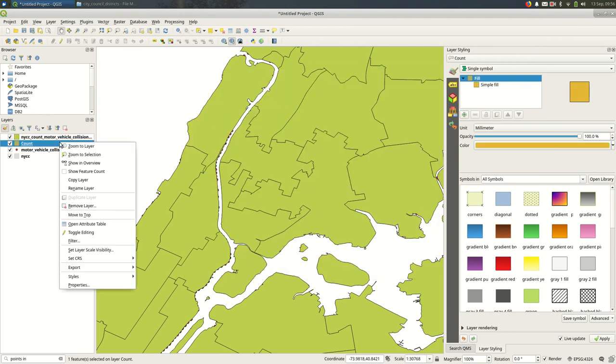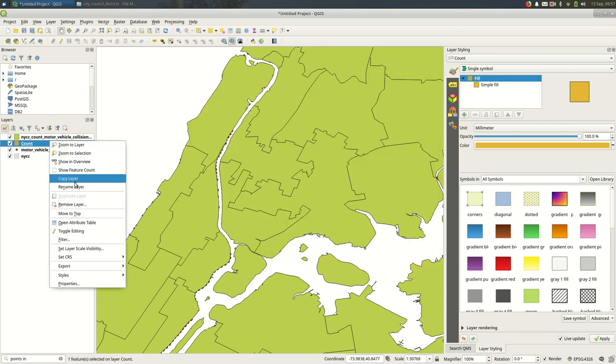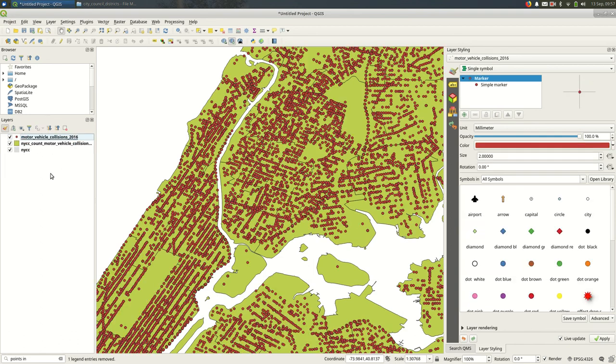If I look at the properties for the temporary one, you'll see storage is memory storage, which is great when you're experimenting and when you're just trying to make sure something's working. But once you know it's working, you really do want it to be a file, because otherwise you might want to come back to it later, change some things, and not be able to. And then I'll just remove that temporary one. I don't need that anymore. And that is how you count points in polygons with QGIS 3.